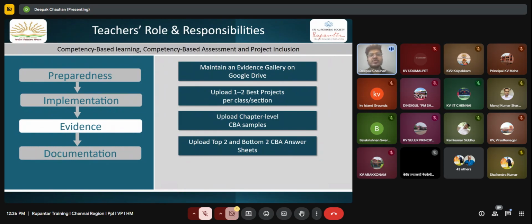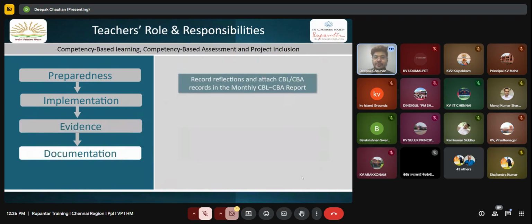ऑल्सो जब आपने कॉम्पिटेंसी बेस्ड असेसमेंट कंडक्ट किया तो बच्चों के जो रिस्पॉन्सेज है उसमें भी टॉप 2 रिस्पॉन्सेज, टॉप 2 आंसर शीट्स और बॉटम 2 आंसर शीट्स needs to be uploaded in the evidence gallery, right? So these are all the evidences that needs to be uploaded in the Google Drive. Next is the documentation.